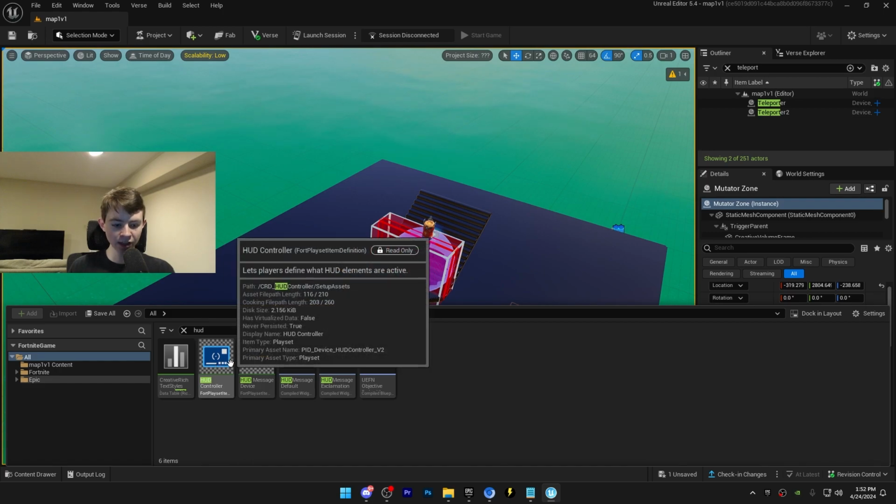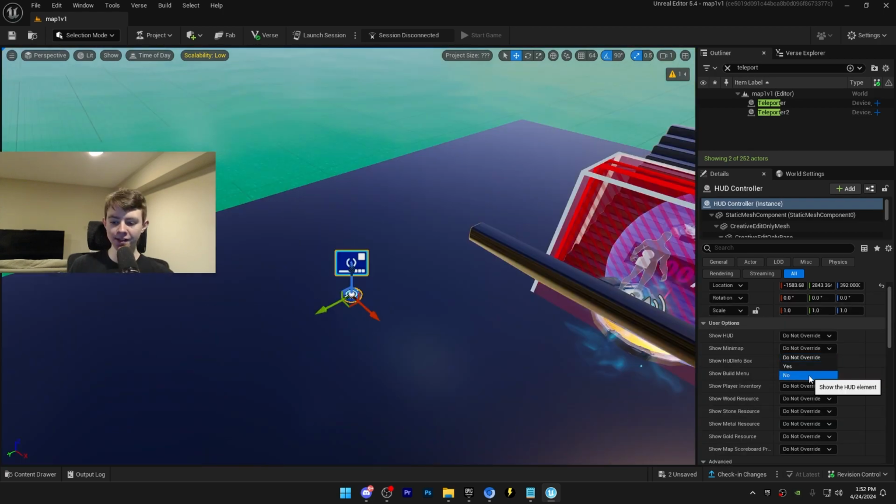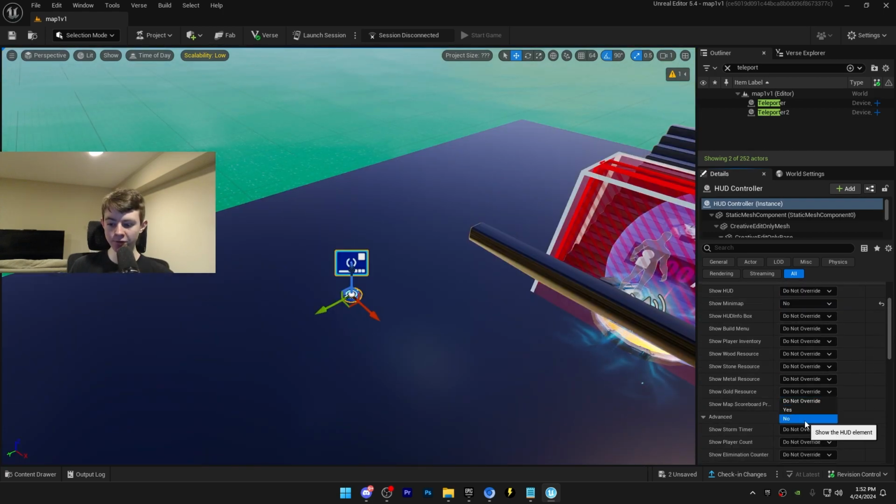And finally, to spruce things up, I'm going to add a HUD controller, and I'm going to disable the mini map, and I'm also going to disable everything else I don't need.